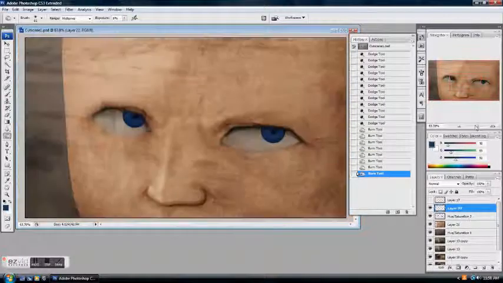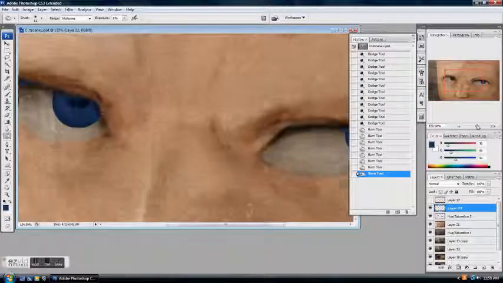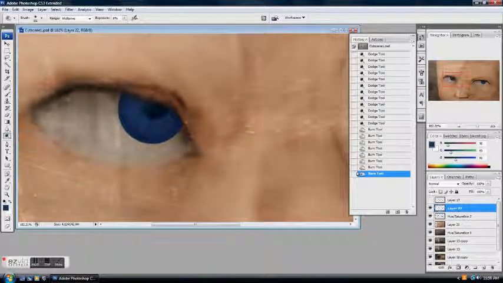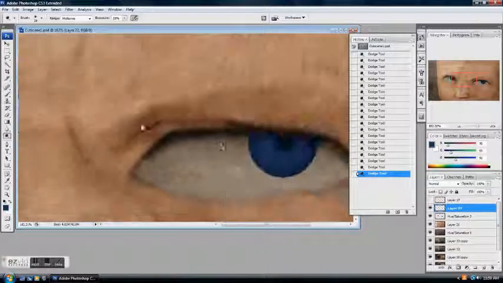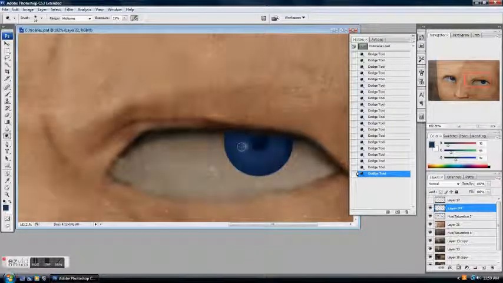Alright, now that you have that, he still looks really, really weird. You're gonna dodge. Change it to a higher setting. Most of the time the eyeballs are really wet. So it's gonna have a different kind of dodge and burn.